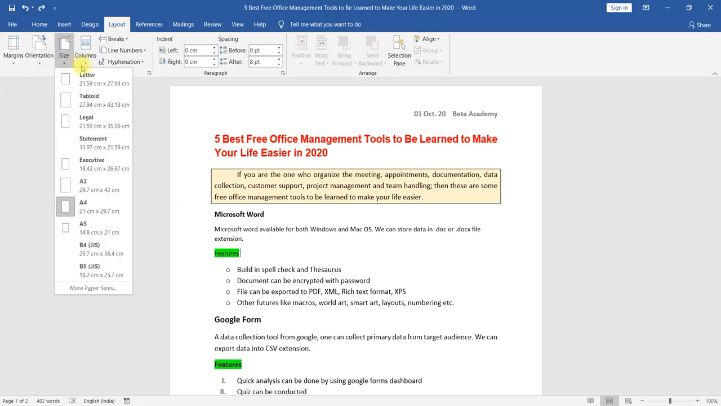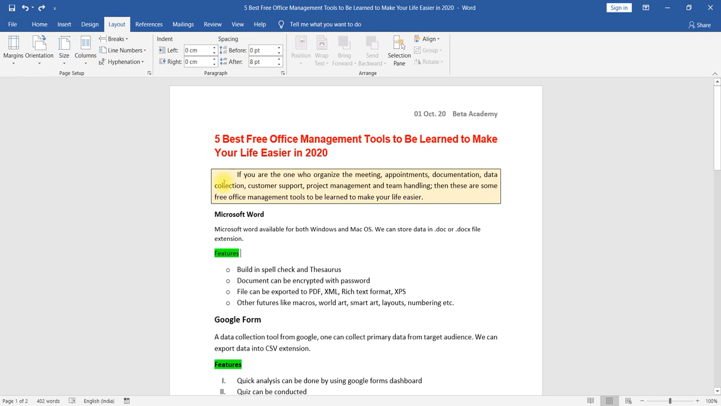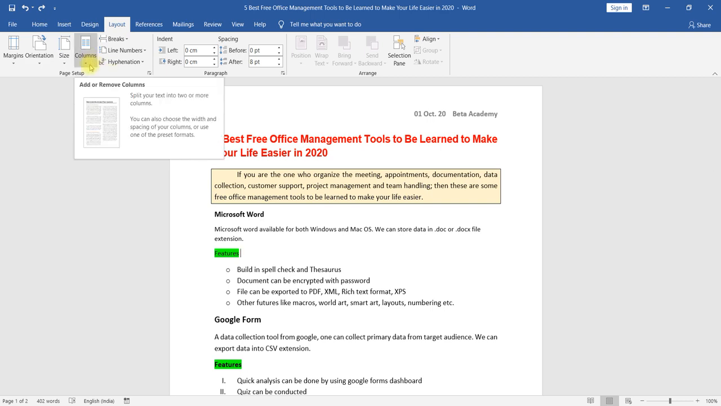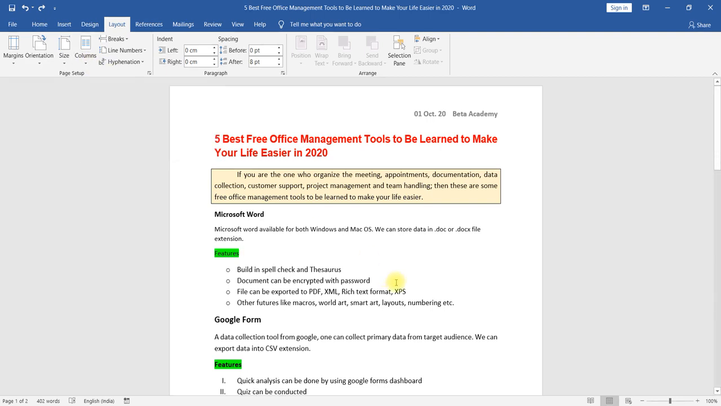In the sense, you can change the layout in terms of margin, orientation, and size. We already learned about columns in the bulleted lists. When you were applying bullets, at that time we discussed the columns. This is the way to change the layout of your document by using the layout option.